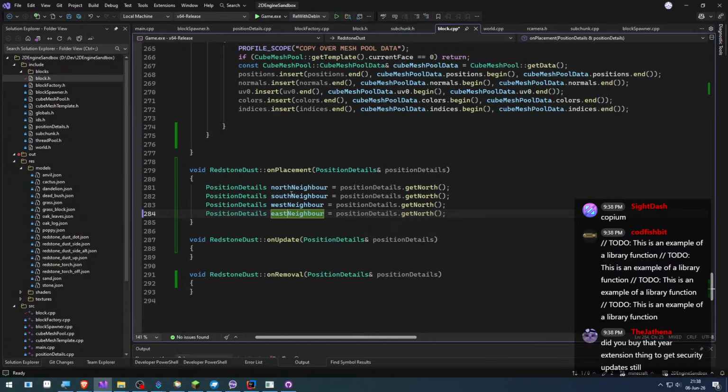Did you buy that extension thing to still get security updates? I did get it. I didn't need to buy anything. I just got it easily. But then I reinstalled my Windows and I don't know if I still have it.